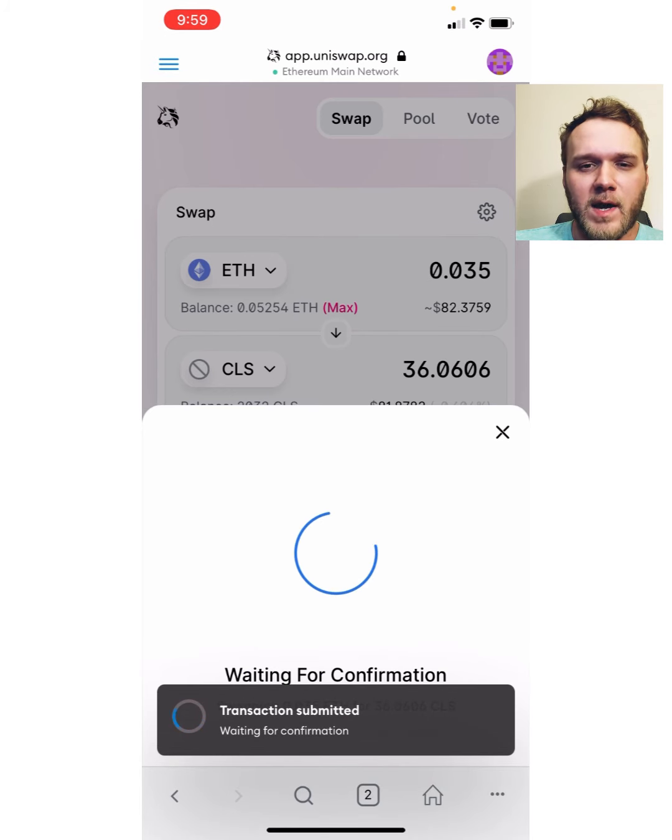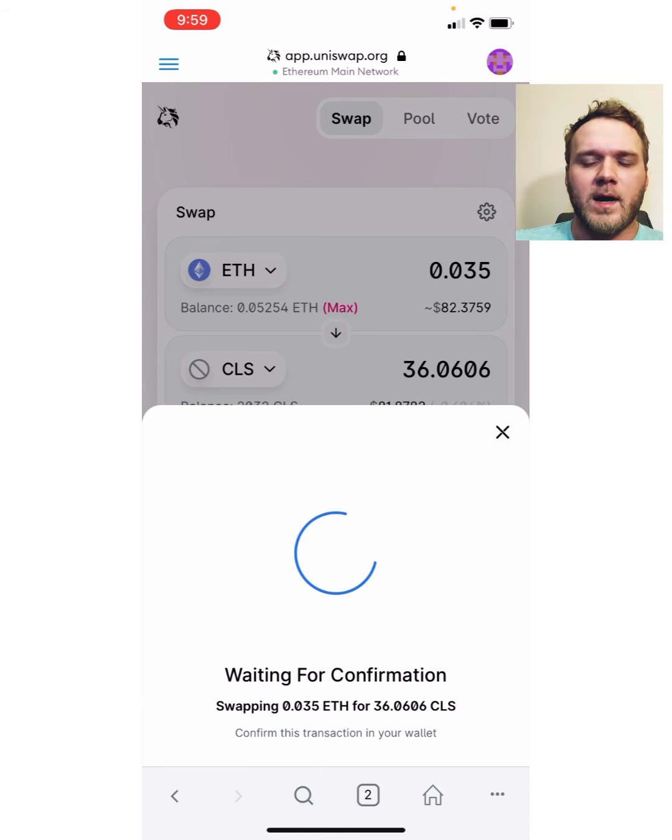Now your transaction is submitted and your Coldstack should hit your wallet momentarily.